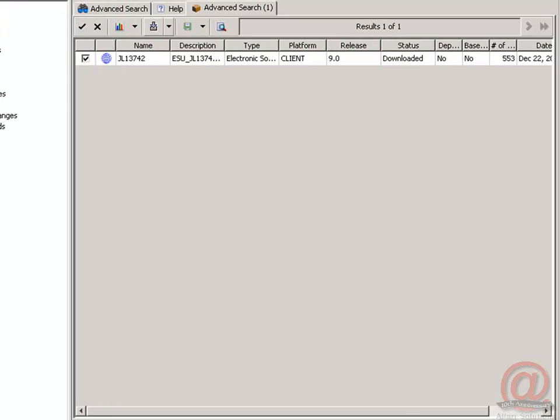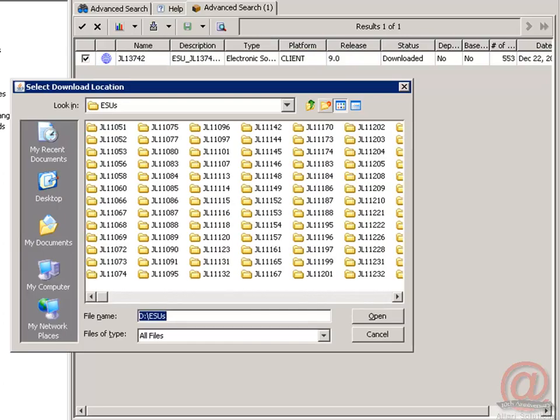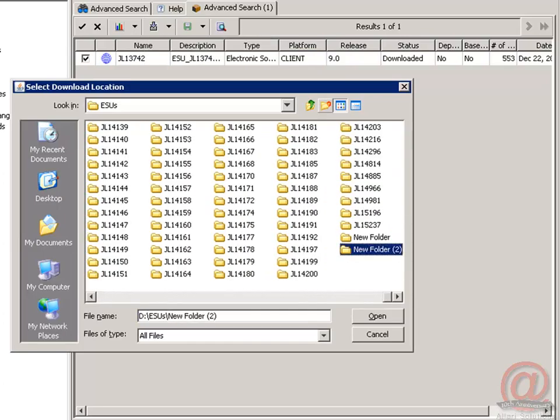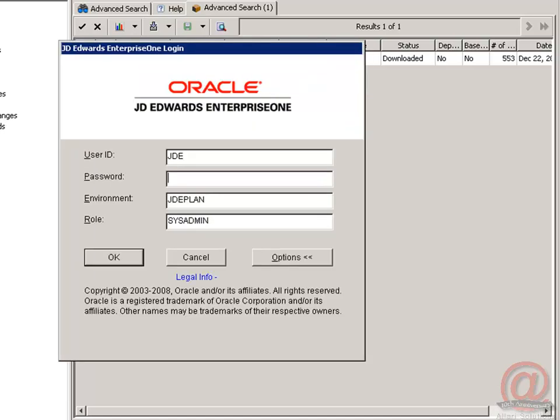You will notice that you have two options. One is to download only, and the other is to download and deploy in one step. We are going to choose Download and Deploy. I am going to tell it where to download the ESU to. Log into the Planner environment like you normally would when applying the ESUs.